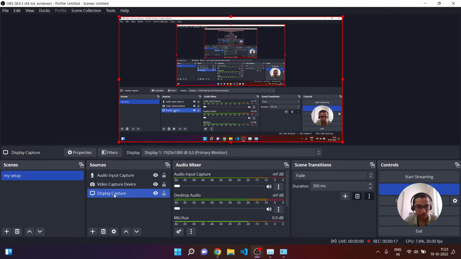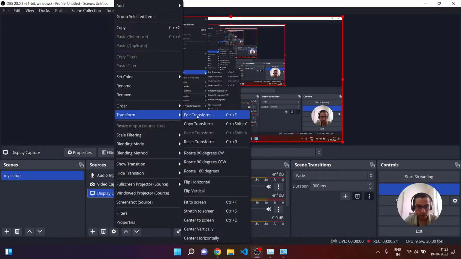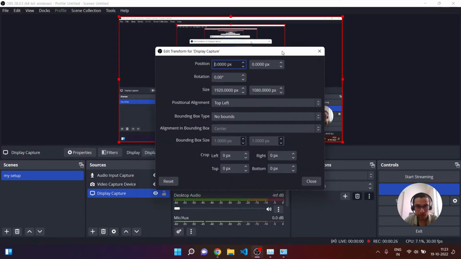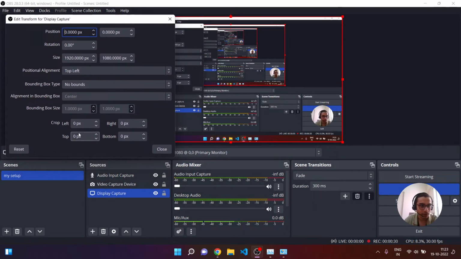You just have to click on the display capture where you are capturing it. Then you go to the transform, and in the transform you click on edit transform, and then you'll be able to see that you have an option where you can define the right, top, bottom size. You can put the margin to it basically.